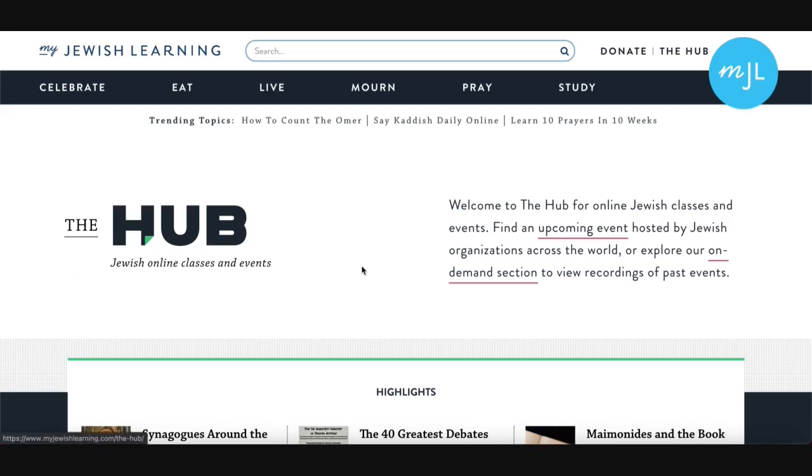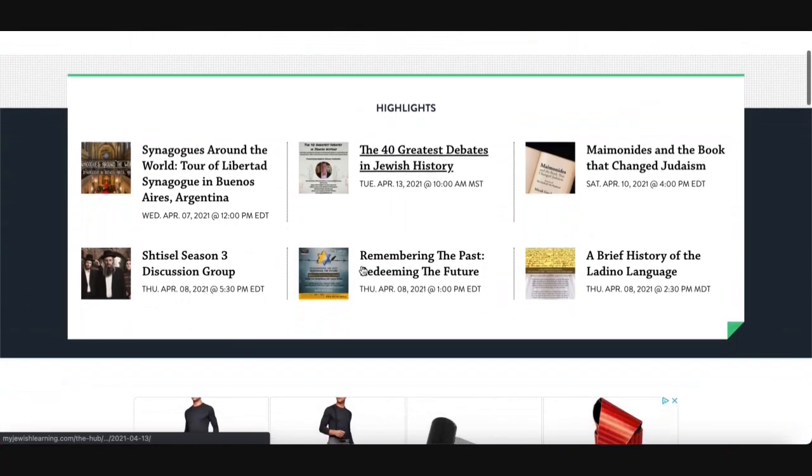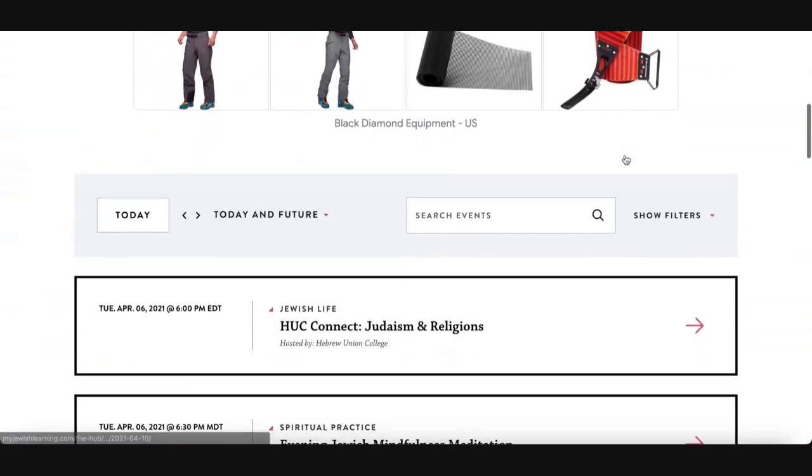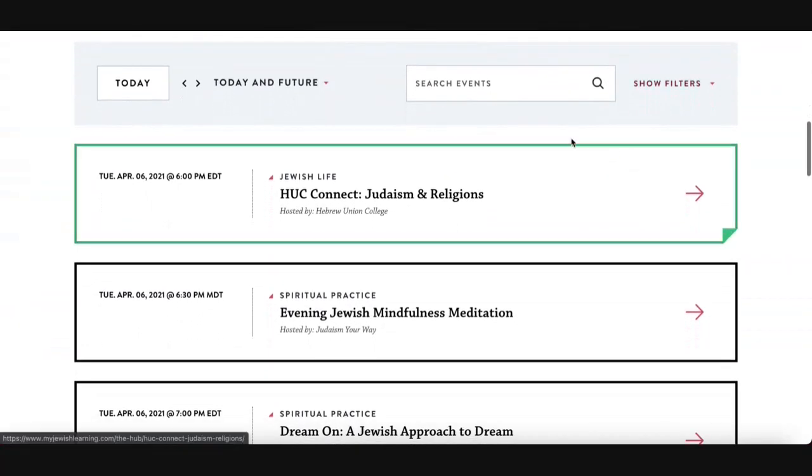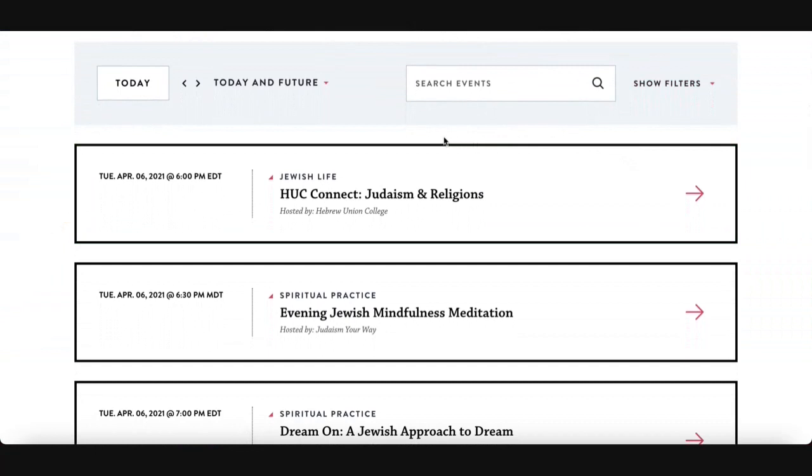If you scroll down, you can see a handful of highlighted events that we thought you might be interested in. Right below these 6 highlighted events, you have options and ways to filter events to generate a list that you might be most interested in. At the top of the page, you can see this search bar, where you can type in a word to search for a specific event.